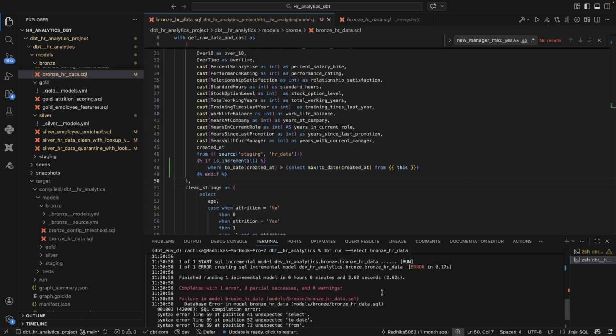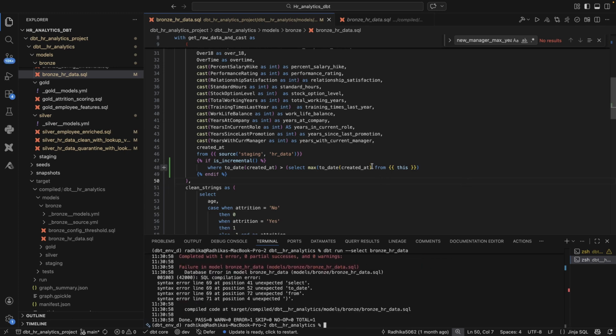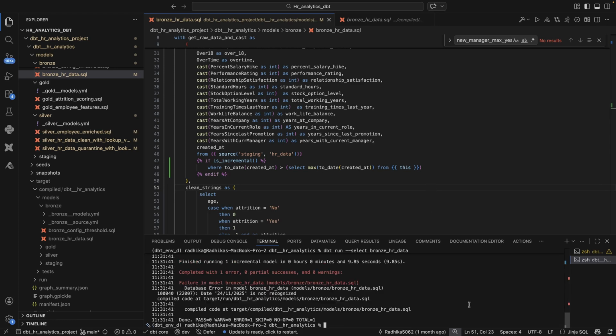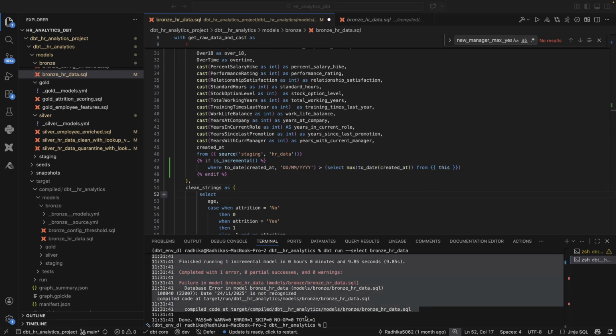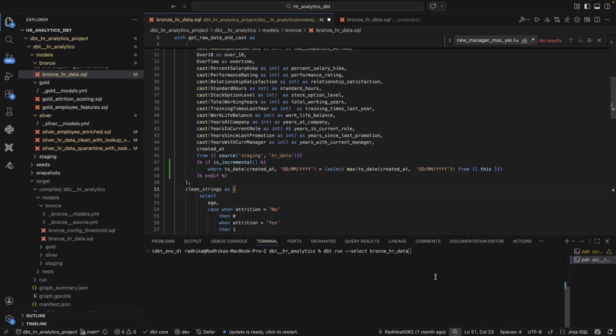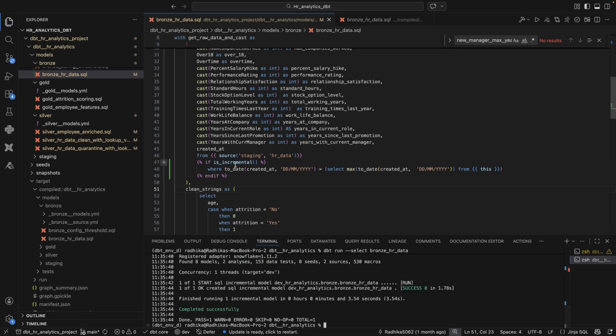So currently the model failed. Okay, I misplaced those brackets. Let's run it again. I believe the issue is the date format, like the format in which the dates were coming. So I've added the format that I want in both the places. And now I'm running this. So I had to have the same format on both the ends. That's how the comparison was happening.